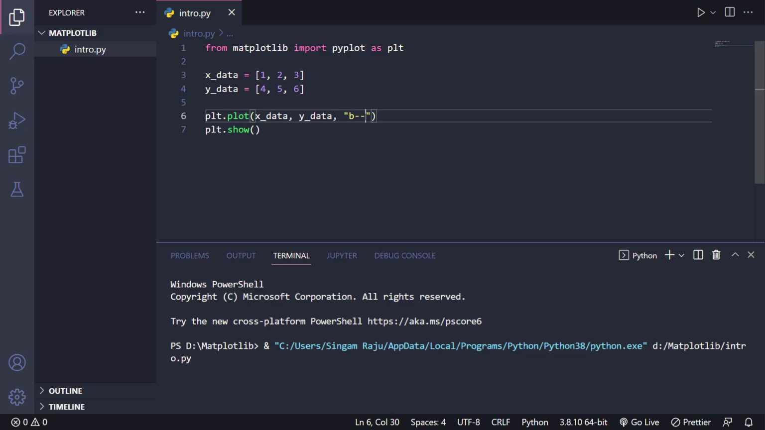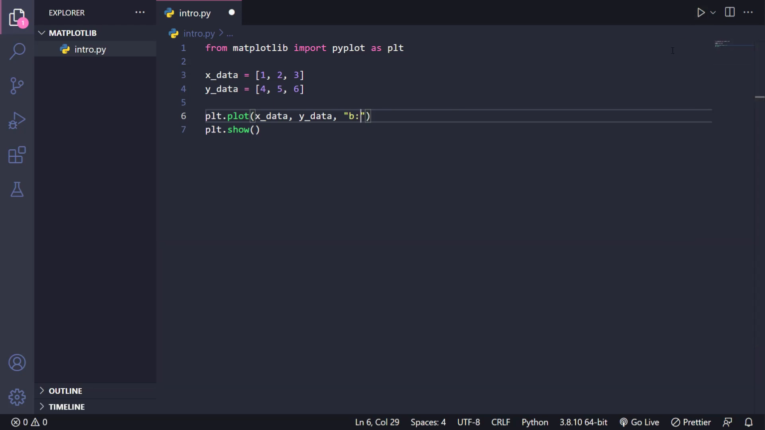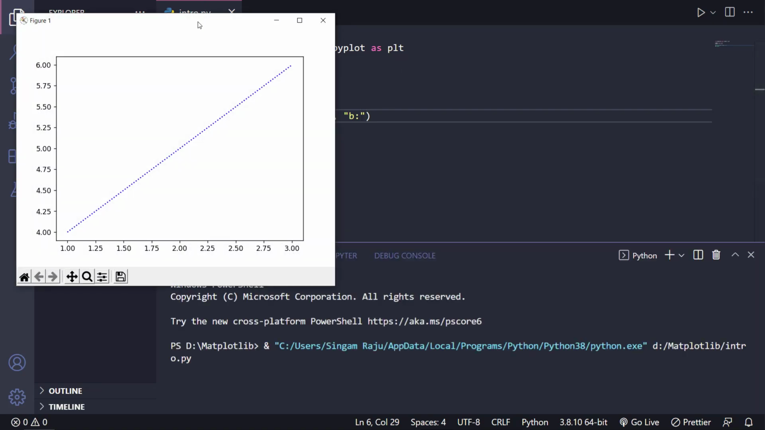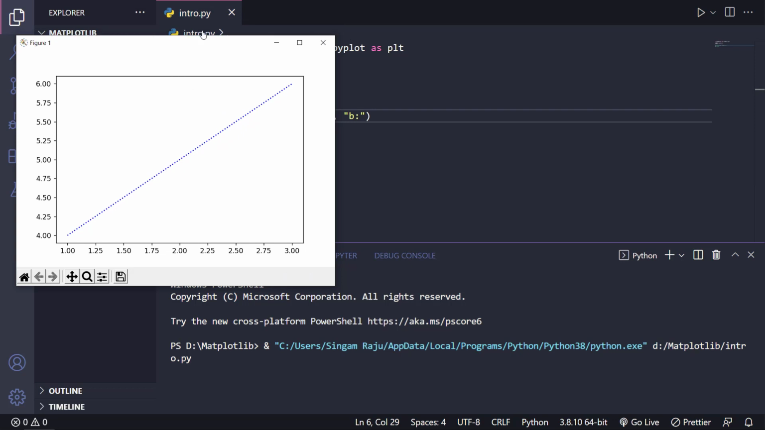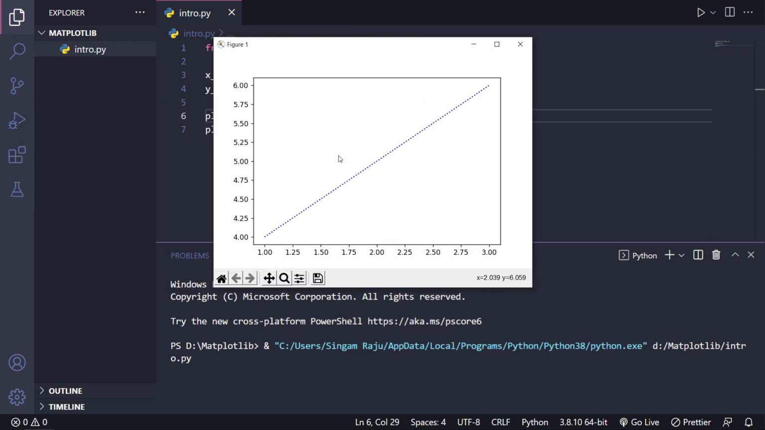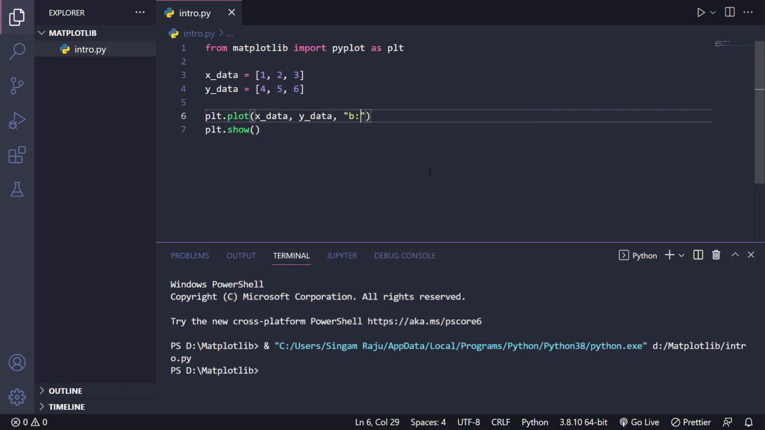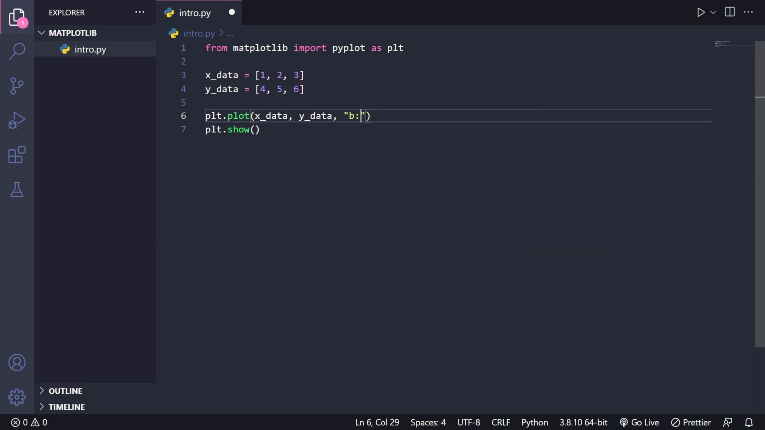Like if you give this one, and if you rerun, yeah, it looks like this, entire dots, right? Entire dots, something like that. If you want this kind of representation, you can use this way. So yeah, something like that. So we can use these filters to represent the different ways of our graph.